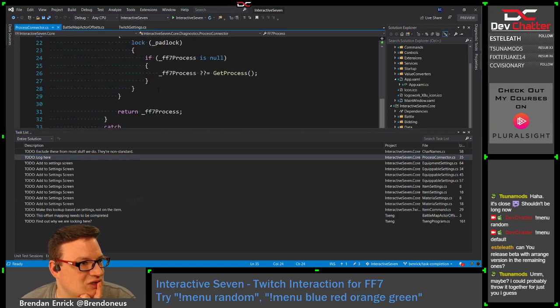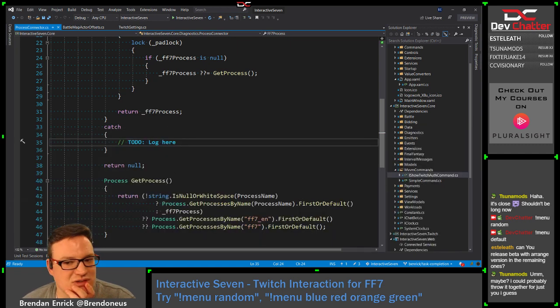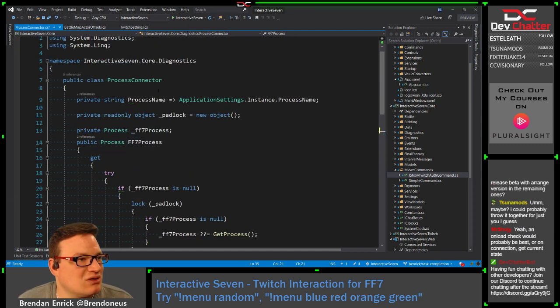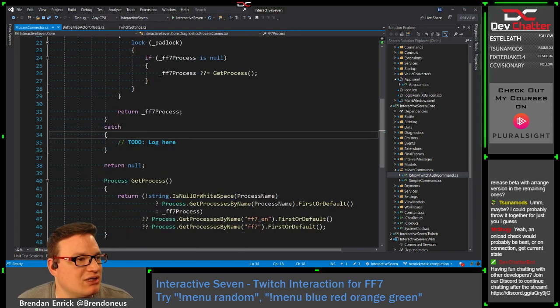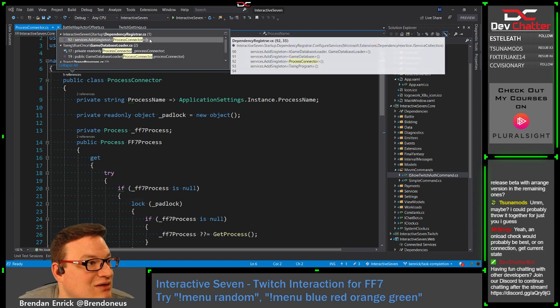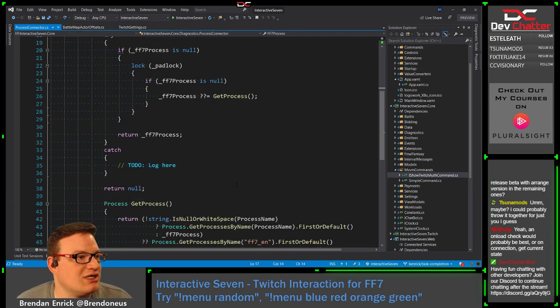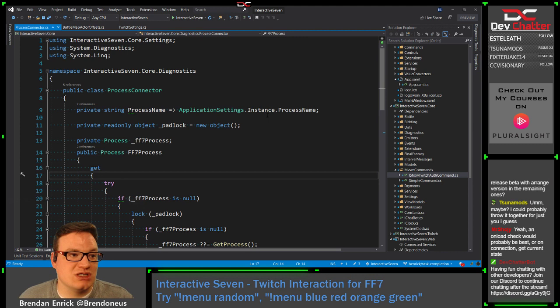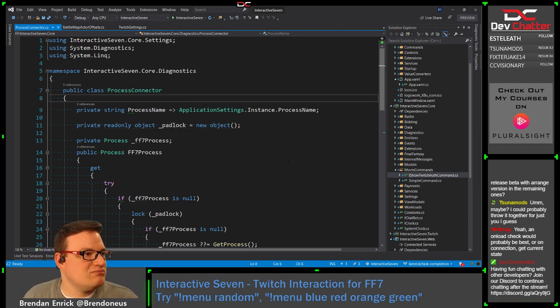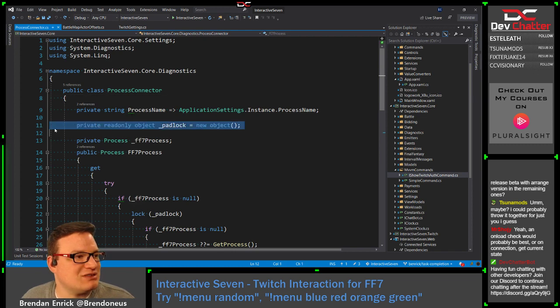So. Log here. Can we log here? Not sure if we can log here. Not nicely, at least. Process connector. Actually, wait. Maybe we can log here. What creates this? Oh, yes, we can log here. Yeah, we can totally log here. Yep, this'll work. Those are properties. That's a field.